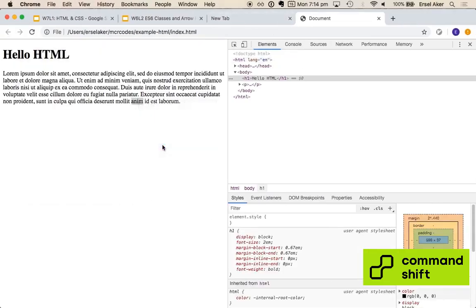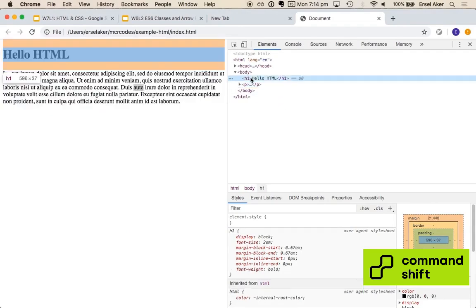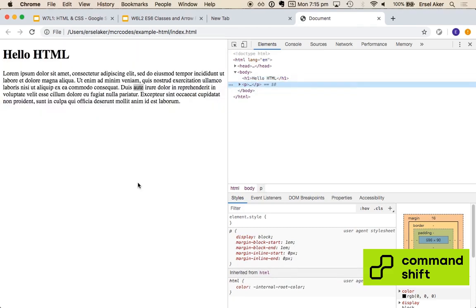Maybe add a paragraph there. Now the paragraph has a different styling than the heading one element, right? Is that clear? Yeah. Different elements will have different defaults out of the box. We will see how we can customize this, but that's using CSS. For the time being, you should just know that the browser gives you some defaults out of the box.